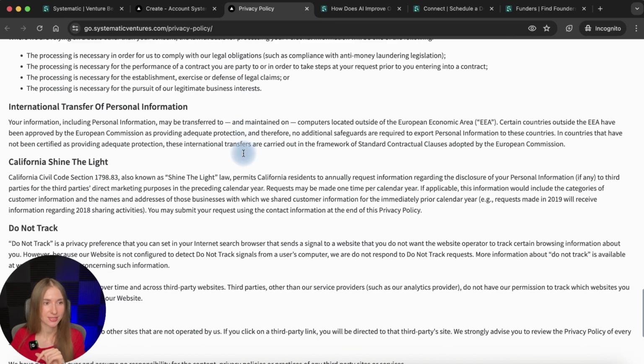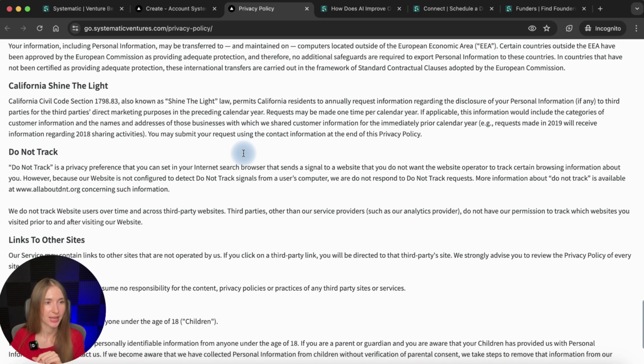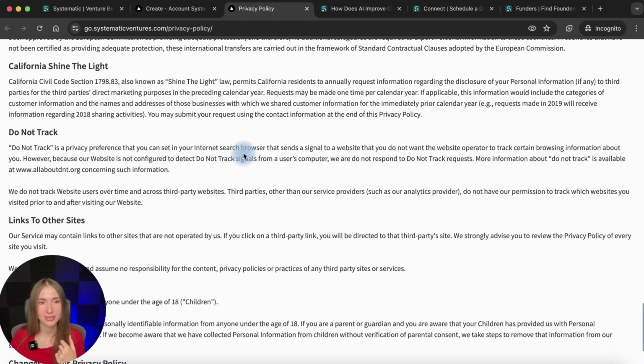And we can move to the next section, the Californian Shine the Light. This is one of the Californian privacy laws, and it specifically requires the company to disclose information about the categories of information of their users that they share with other businesses, with third parties, for the marketing purposes of third parties. And you remember that we also saw information above in this privacy policy that the company shares some type of personal information with business partners for marketing purposes. So actually this is what this law requires the company to do.